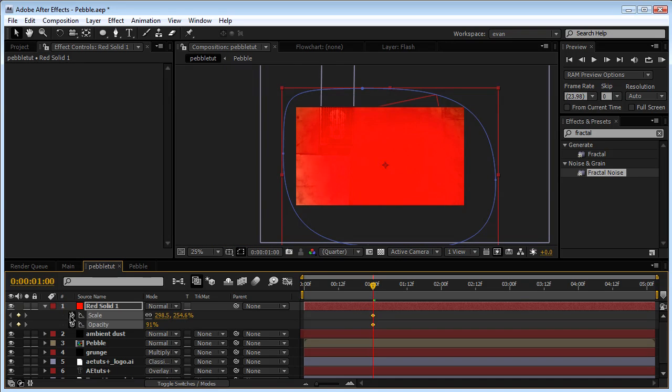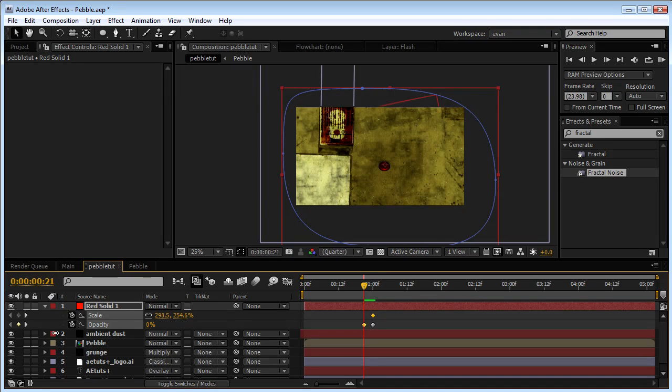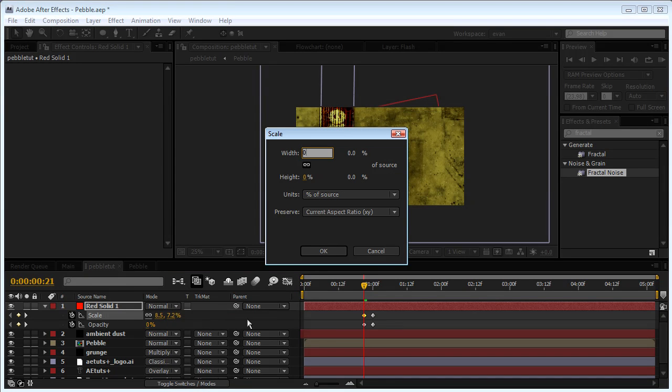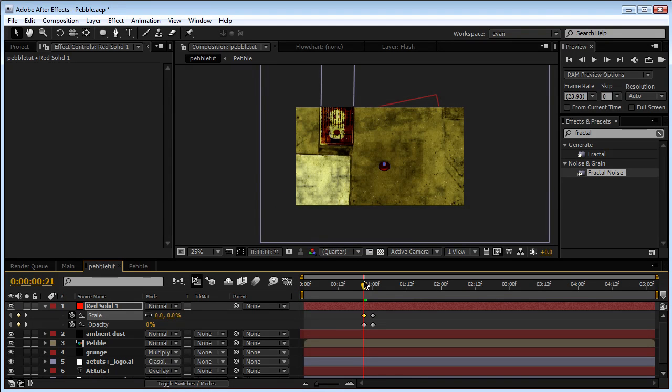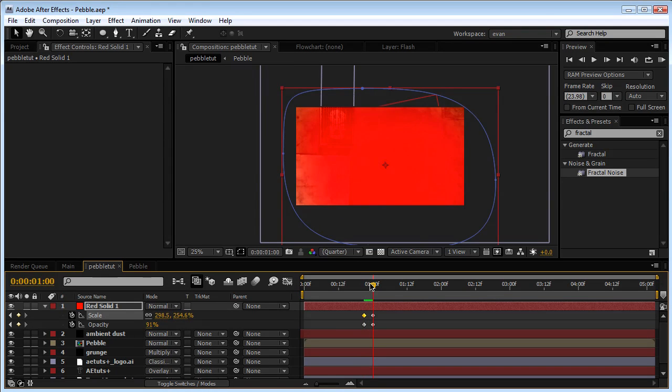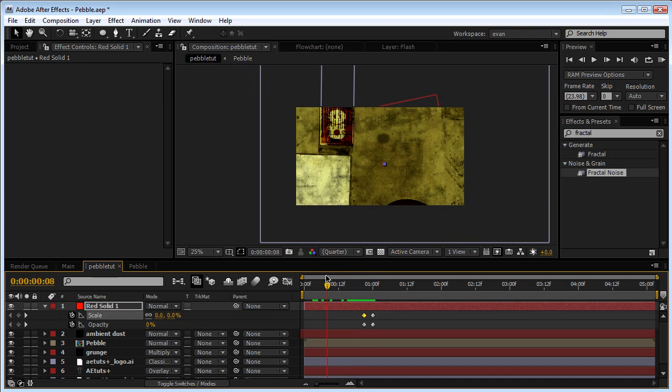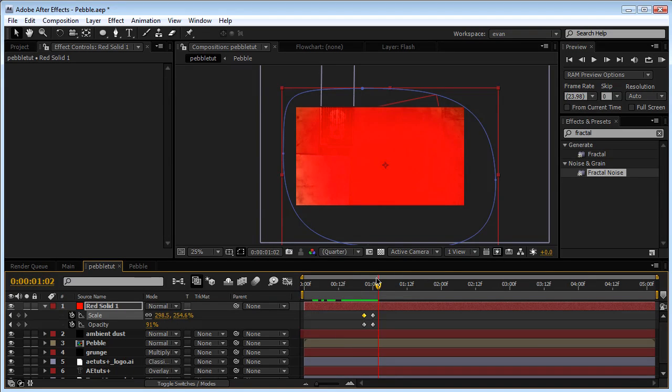So let's keyframe the opacity and the scale. And then we'll come backwards about 3 frames, and we'll bring the opacity down to 0, and we'll bring the scale just really small here. Edit value, we'll make it 0. So now you have that flash. It hits and bang, there's a flash.